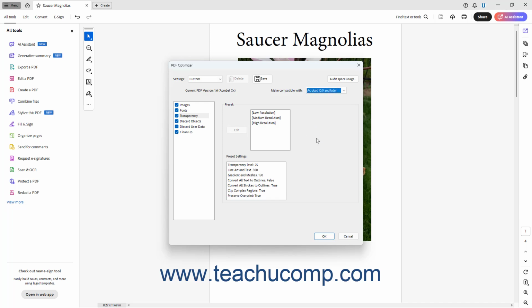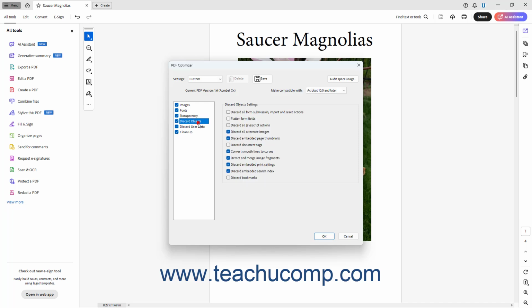To discard selected objects from the PDF during optimization, select the Discard Objects category. Then in the Discard Objects Settings section to the right, check or uncheck the checkbox settings to enable or disable discarding the associated objects in the PDF, respectively. To discard selected user data from the PDF during optimization, select the Discard User Data category. Then, in the Discard User Related Information section, check or uncheck the checkbox settings shown to enable or disable discarding the associated user data within the PDF, respectively.